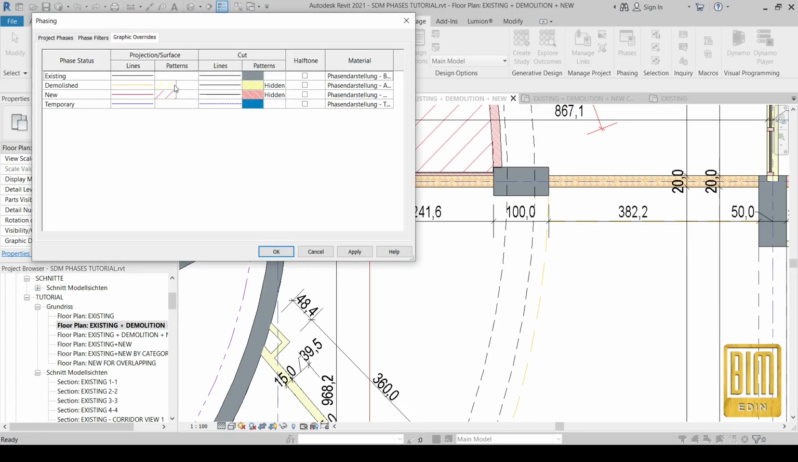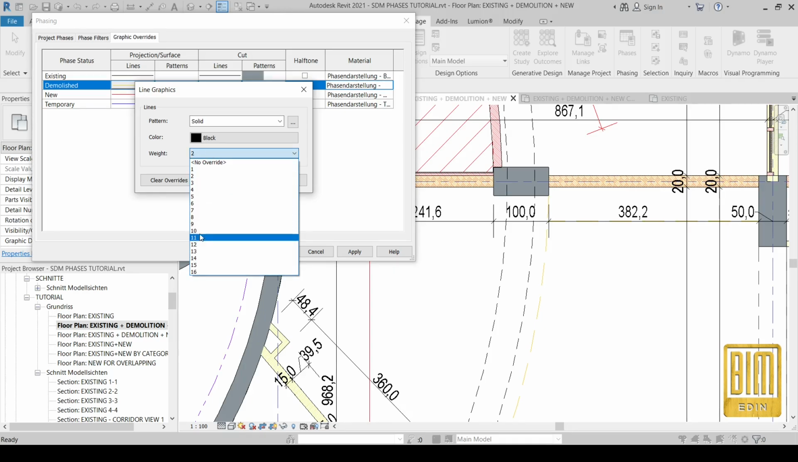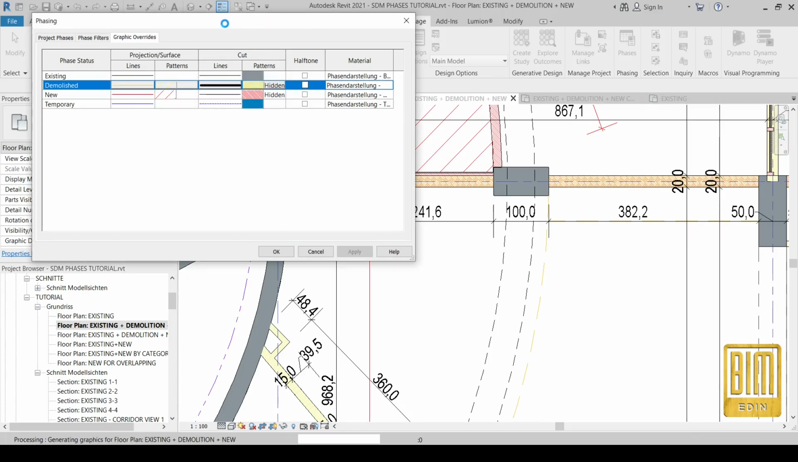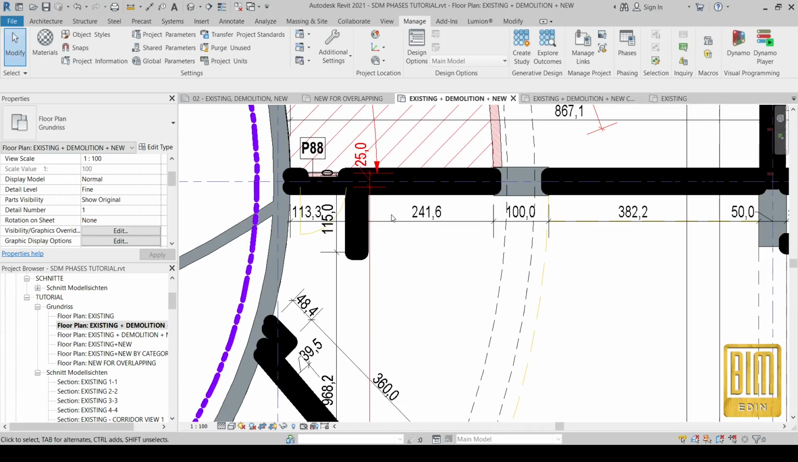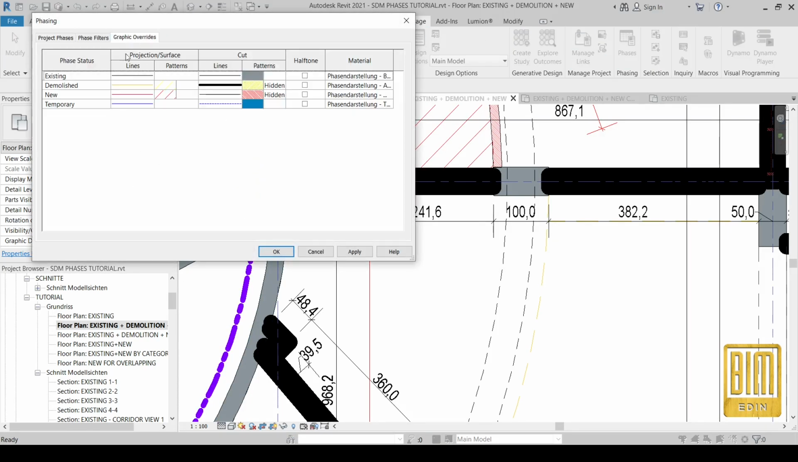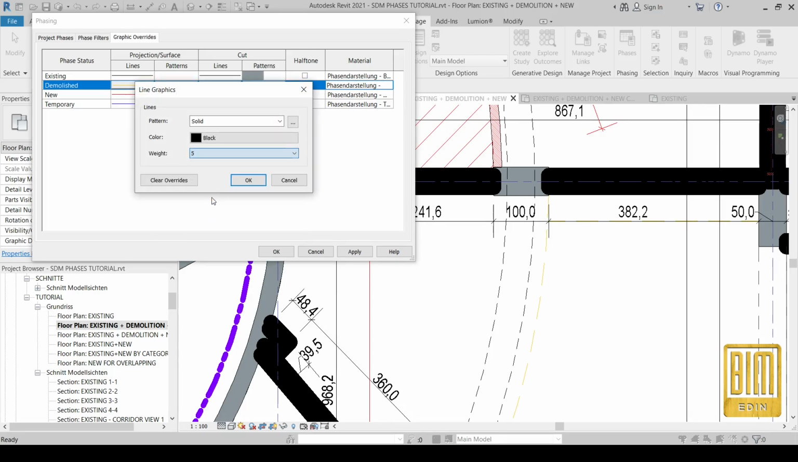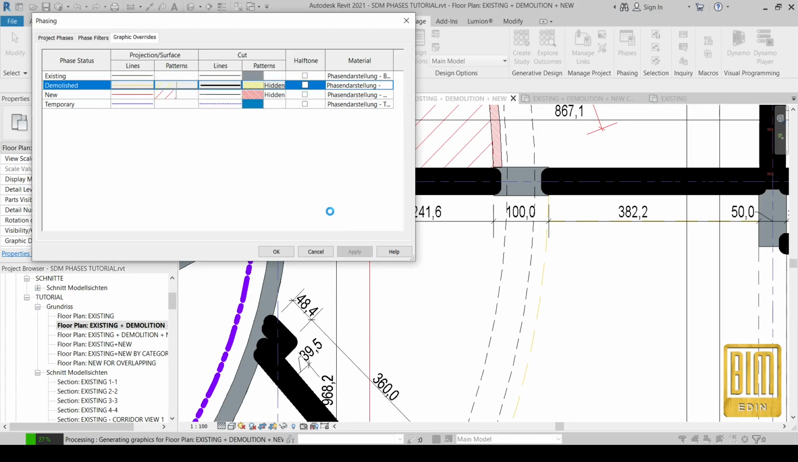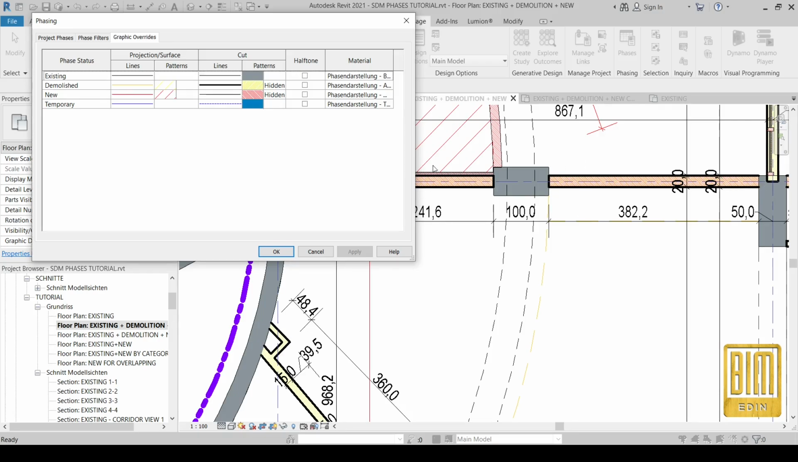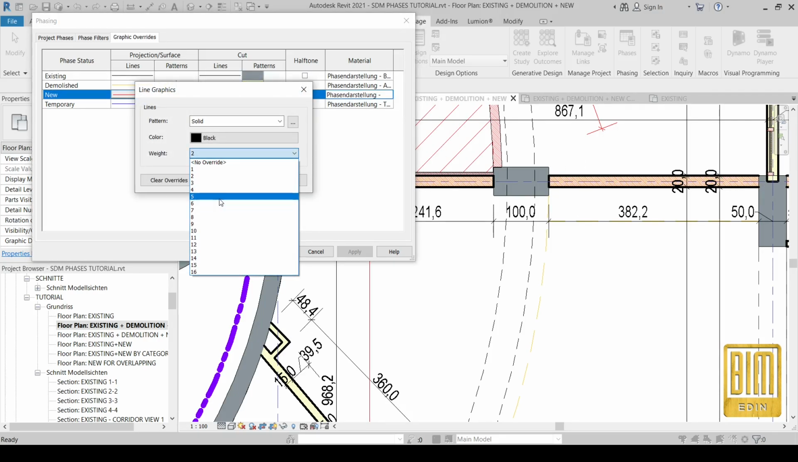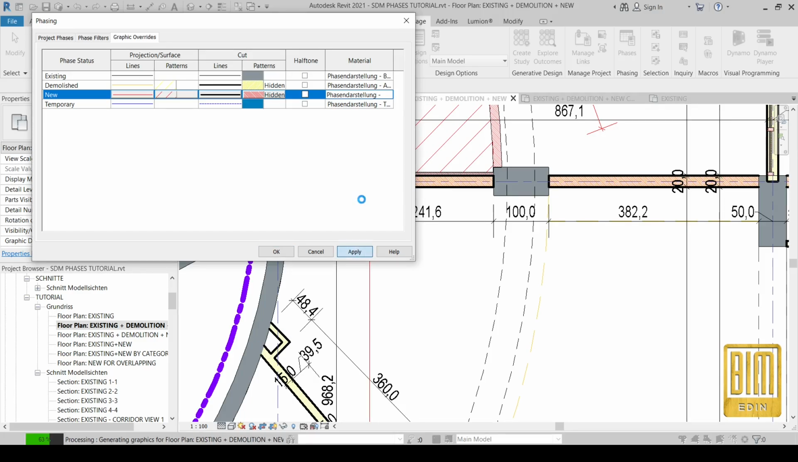Sometimes we have problems with this, and I prefer to use the solid pattern color. In this way we can change the thickness of the line. This is too wide. Here for this we can make changes also. The same is with surface patterns.